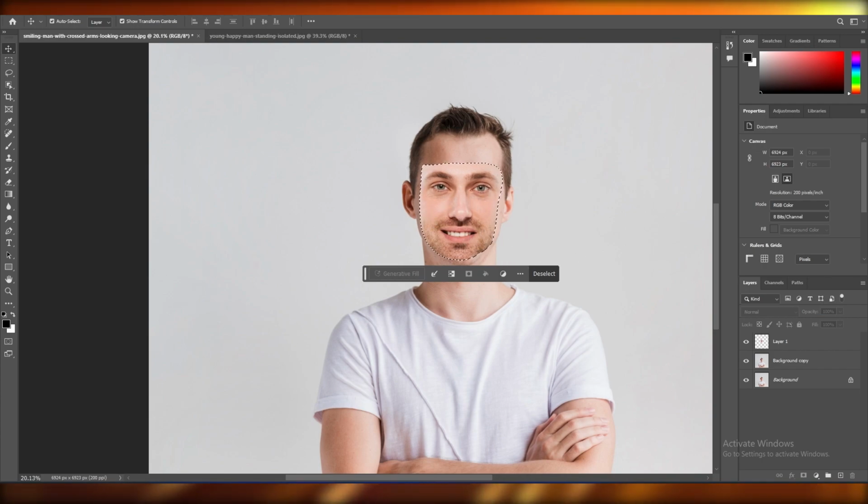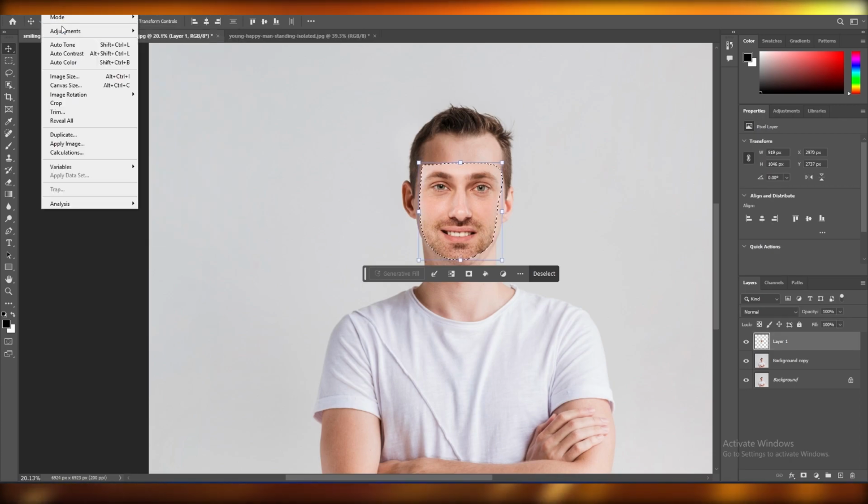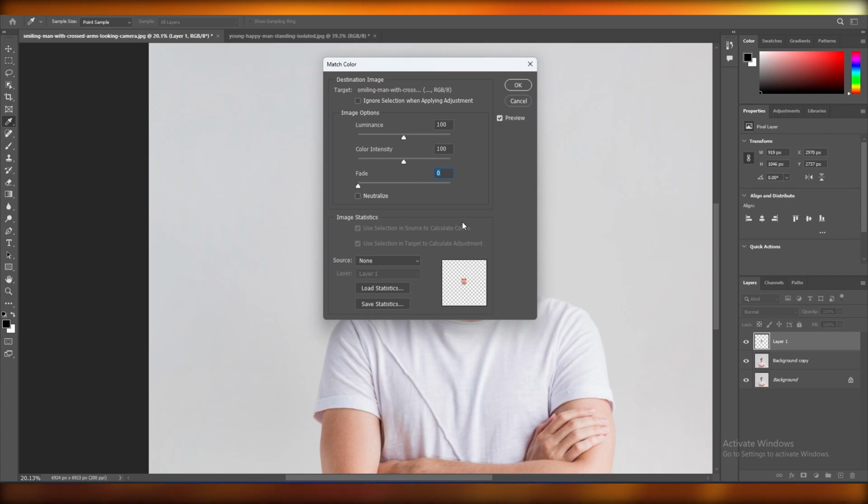Next, we want to match the colors of this face. So we want to click on Image, then the Adjustment tool, and then click on Match Color. Now we're going to go ahead and match the color. Over here, we'll select the document that we're working in, and in the background, we'll select the background copy and click on OK.